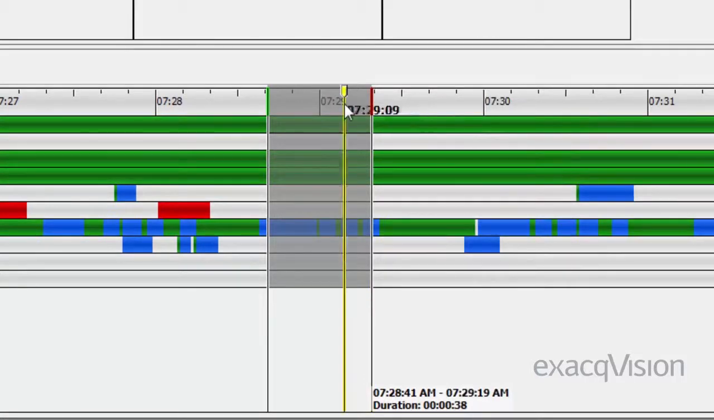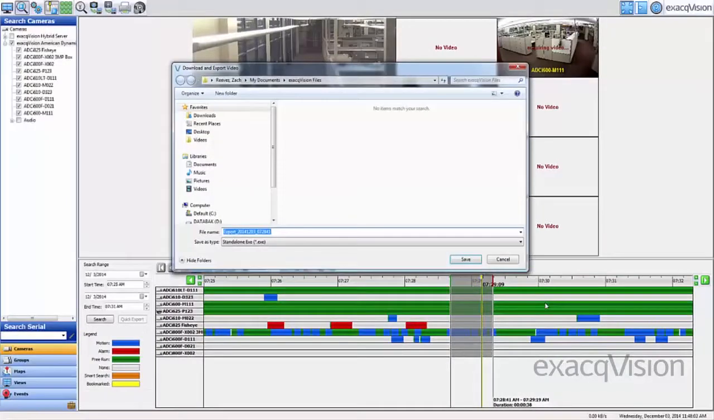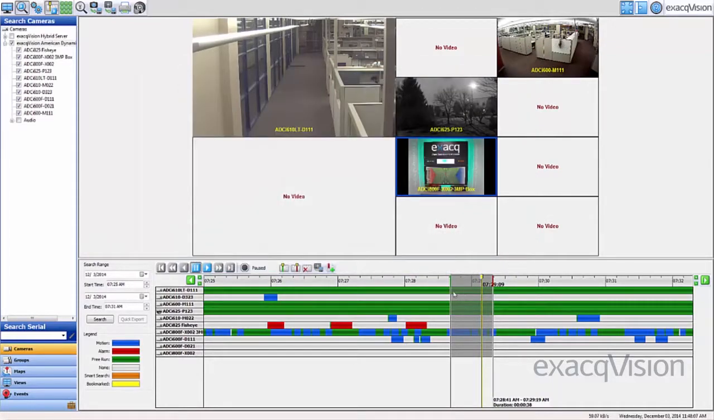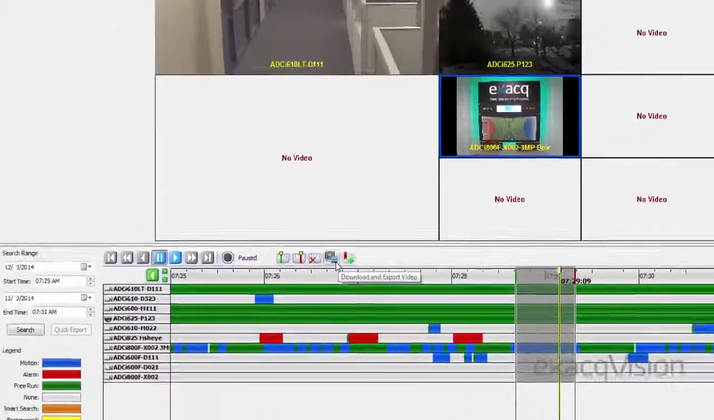Finally, right-click the video and select Export Video. The projected file size will be shown in this option. You can also click the Export Video button or Bookmark button to create a bookmark. Once prompted, select the file save location and file type.